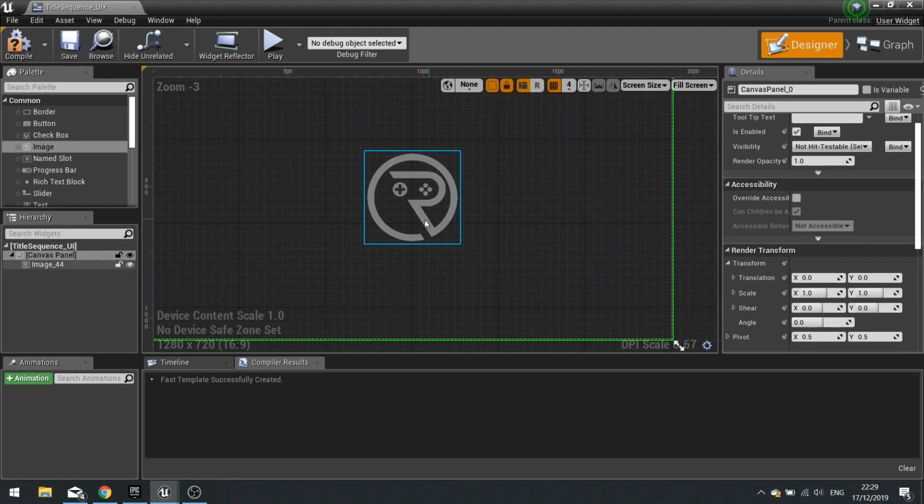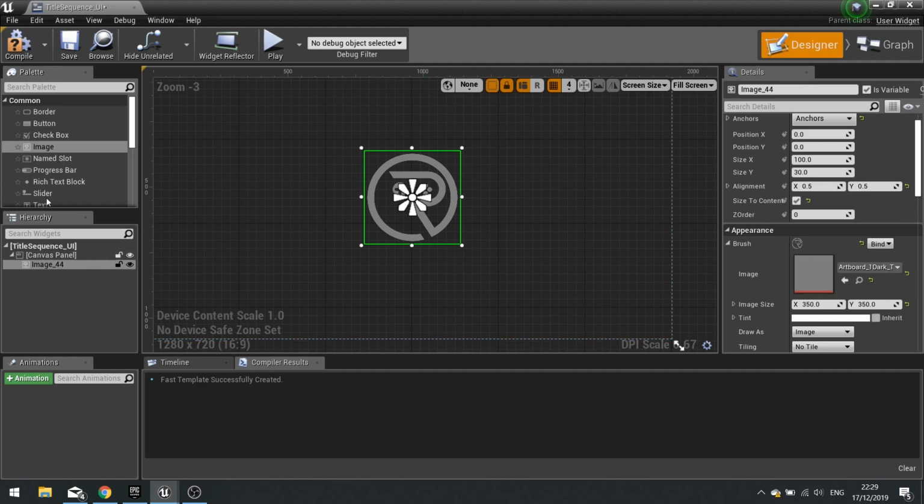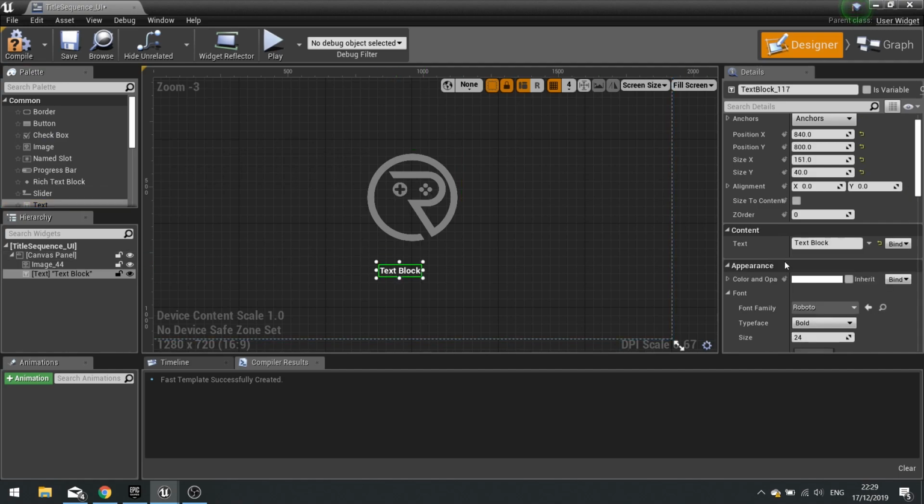Now I'm also going to put some text beneath this as well. Again, we can just drag text in just like normal, so you can just drag some text into the field, and I'm going to type in the name of my studio, Ryan Lady Games.